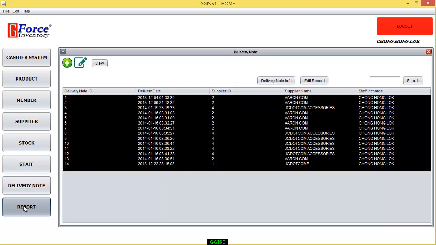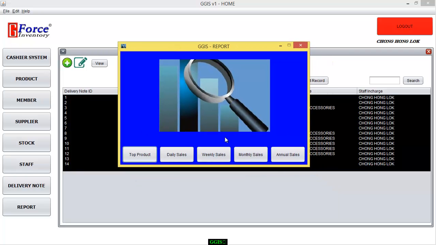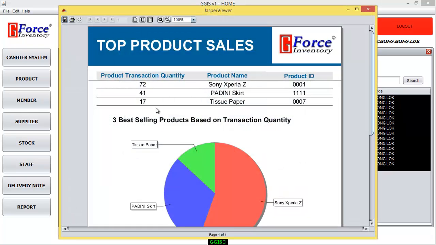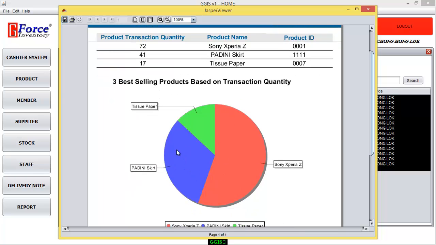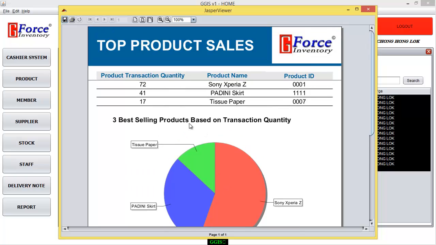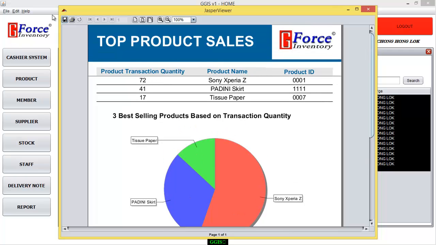We move on to report. In report, we have 5 main reports that can be generated. We have top product, daily sales, weekly sales, monthly sales, and annual sales. The top product shows the top 3 products that have been sold. It will produce a pie chart for the numbers of products being sold, and also a table for the product name, product ID, and the quantity. The user can choose either to save it or print it out.